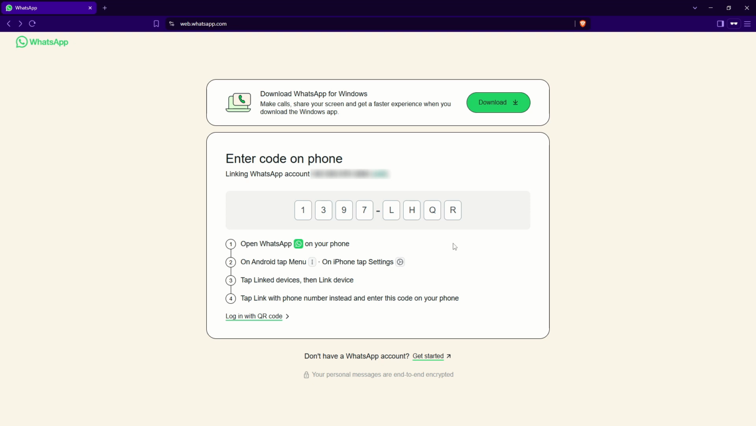This is the section where you can manage all the devices connected to your WhatsApp account. Upon accessing linked devices, tap on the option to link a device. However, instead of linking it the usual way with a QR code, look for an option that says link with phone number instead. Tap on that option.